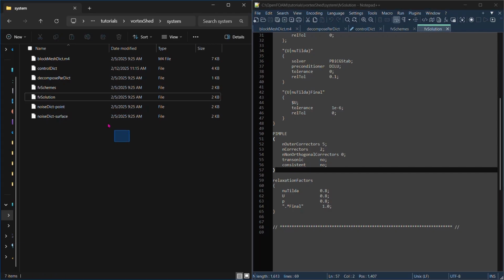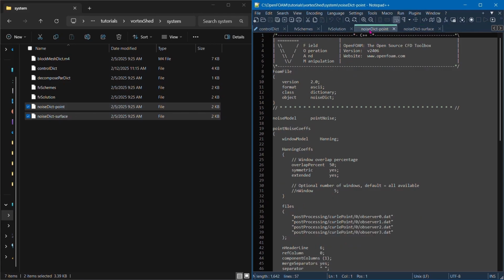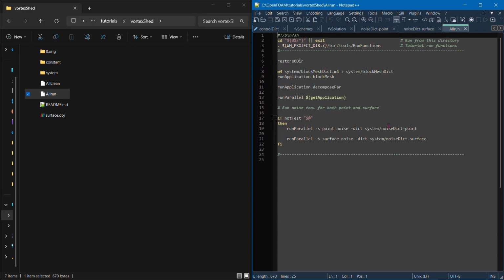Ultimately, we have two other files here pertaining to noise point and noise surface. I'll talk about these once we come to the post-processing aspect of it, once we're done with explaining the vortexShed. So now that we have an idea of what the files are that are present here, let's take a look at the shell script that is present right here so that we can run all the commands that are required.